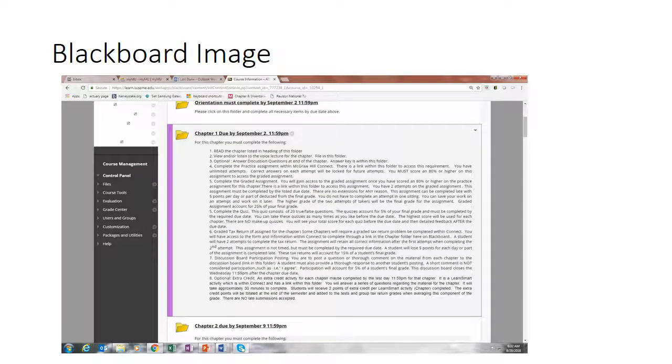This is a picture of a typical chapter in Blackboard. Notice it is the course information area. You can see the orientation folder right up above, Chapter 1, and all the requirements that are listed there. There are links out to connect or links to other parts of Blackboard for you to complete all of those requirements.